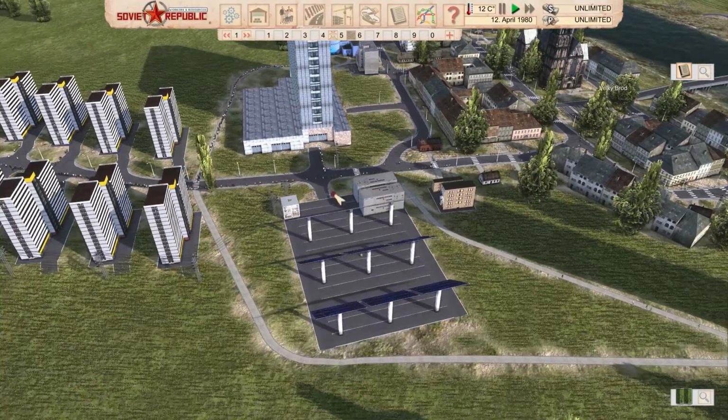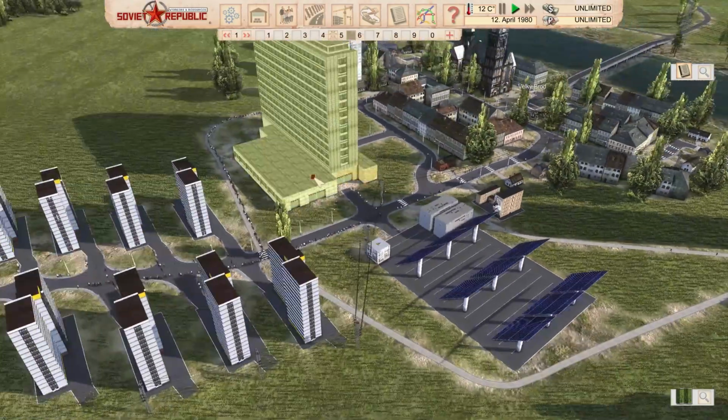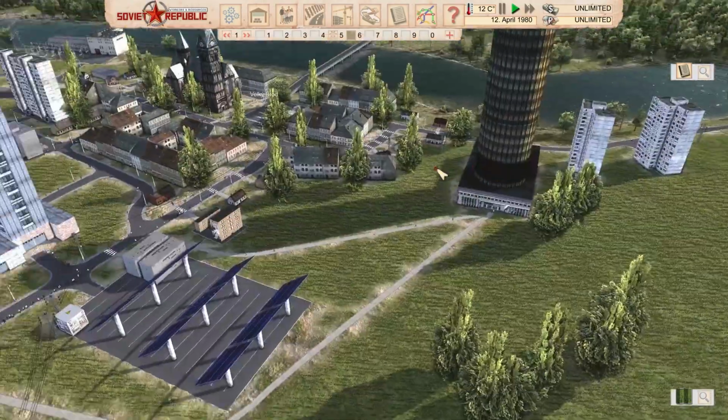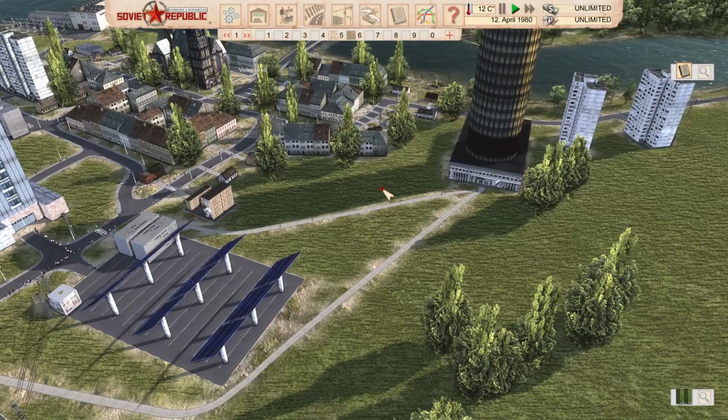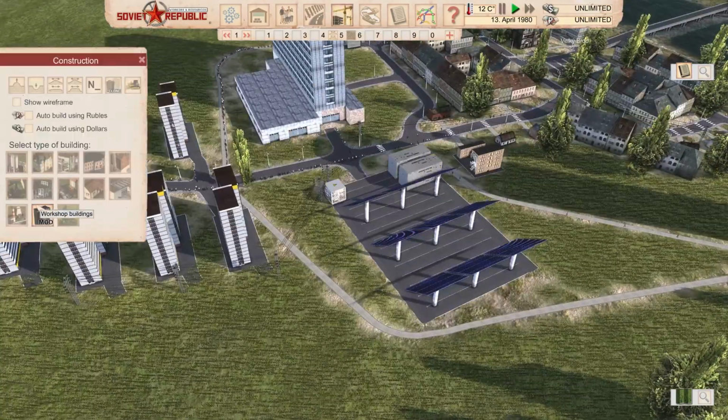So what it does, creates power. 5 workers, and this is how much we're consuming right now. I connected it only to this city and our industries, and it looks really, really nice. Okay, so what about it?